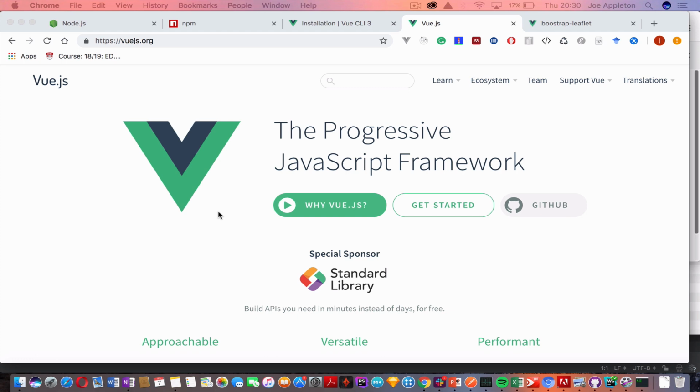The idea of this tutorial is to introduce you to Vue JS. I'm also going to be introducing you to a professional workflow. I'm also going to show you how we can integrate Bootstrap, so Twitter Bootstrap, into Vue JS, and I'm going to show you how we can integrate the Leaflet mapping library into a Vue JS application.